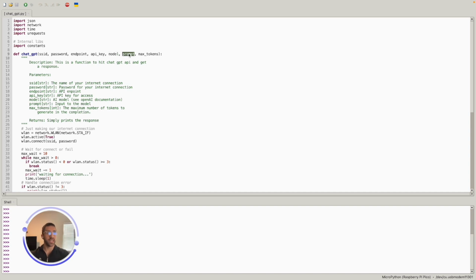And of course, the prompt is just the question, that is the input to the model, or what you want to do. If it's an edit model, you want to send a prompt with the text you want to edit. In this case, we're just going to send a completion, so we're going to send a prompt that ChatGPT is going to complete.